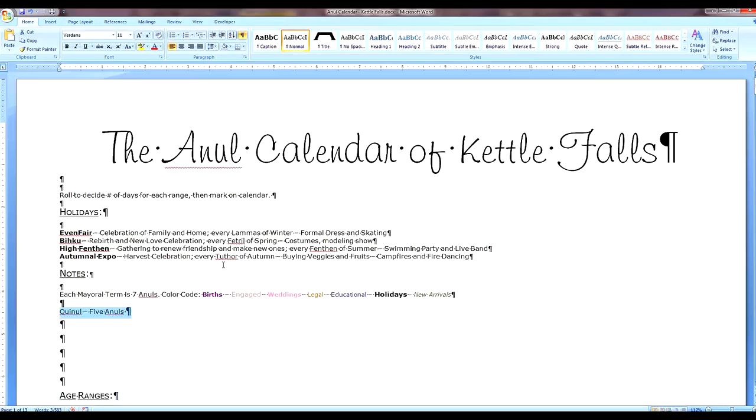In Evenfair, Autumnal Expo, I consider that to be kind of a place where people could go and buy a lot of veggies and fruits from the different farms around. There'd be campfires and fire dancing. There'd be the fire dancing NPC. Finally, formal dress and skating for Evenfair.